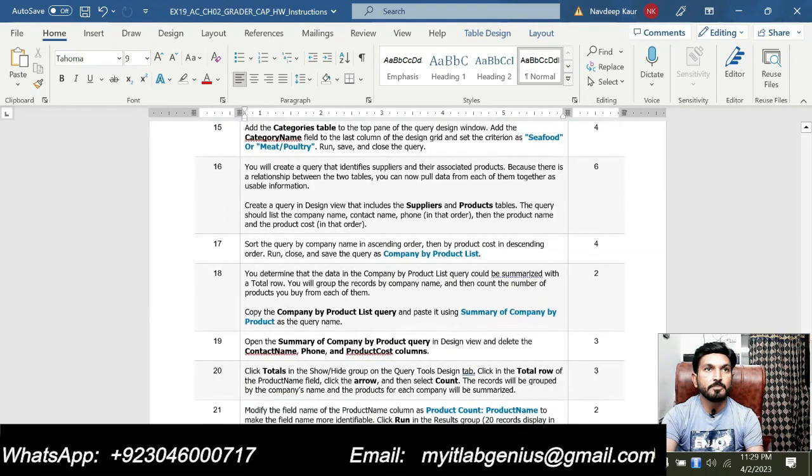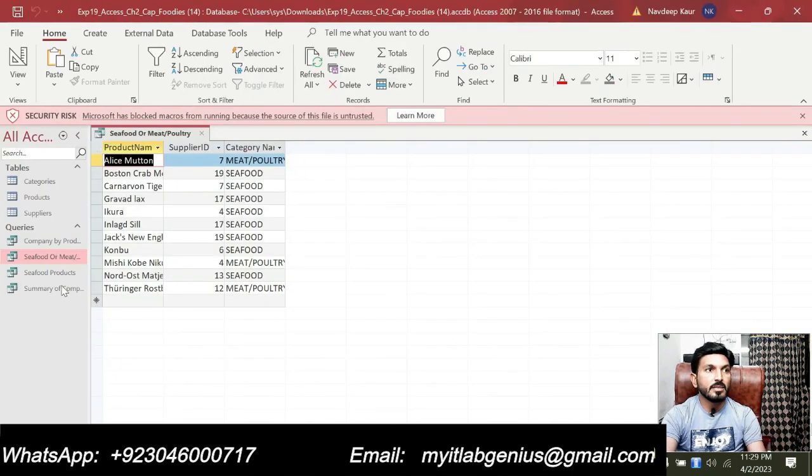So step number 16 is, again we are supposed to create a query in the design view that includes the supplier and the product tables. The query should list the company name, contact name, phone, and then the product name and the product cost. So step number 16 and then step number 17, sort the query by the company name in ascending order, then product cost in descending order, and then we are supposed to run the query and save as the company by product list. So step number 17 and 16 are just related to one query, that is a company by product list. So I have already created this company by product.